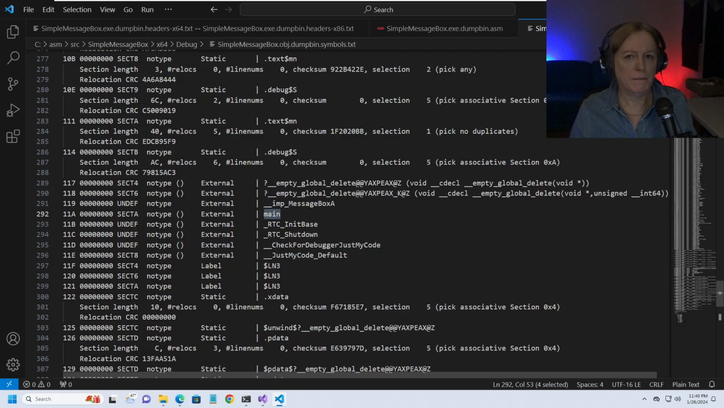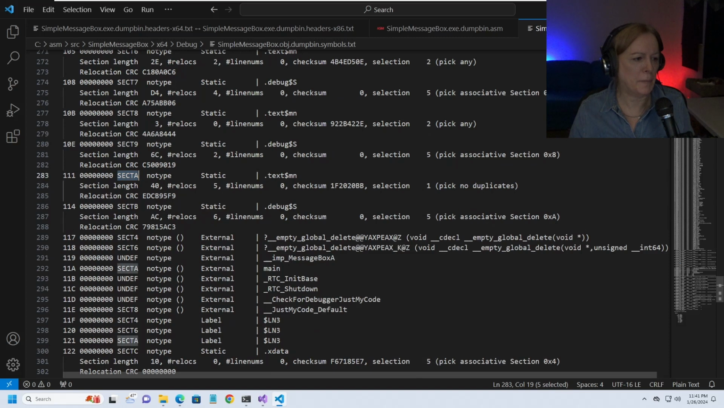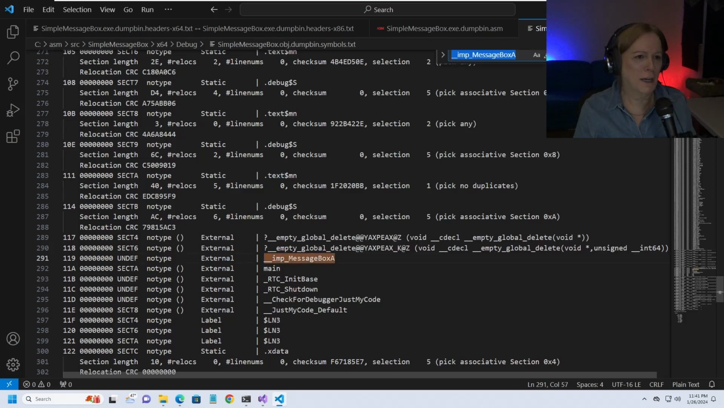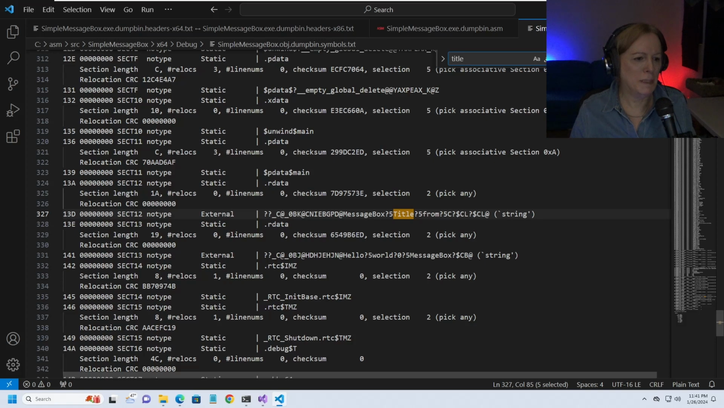Okay, so you can see that our function main has external linkage, and you can see that it is in SECTA, sect A. And if you look, there's a sect A up here, which indicates that that's in the .text section, which is the code section. Interestingly, if we search for our title bar message string, here's this one here. This is the actual symbol for that constant, the message box title. And you can see that that's in sect 12, and up here sect 12 is in the .rdata or read-only data section.